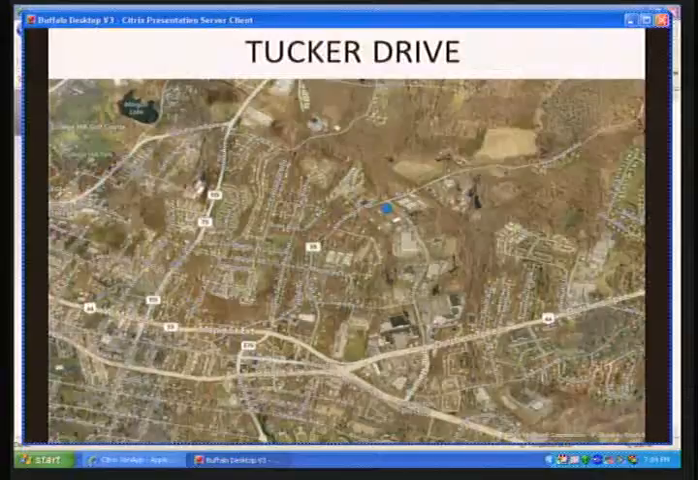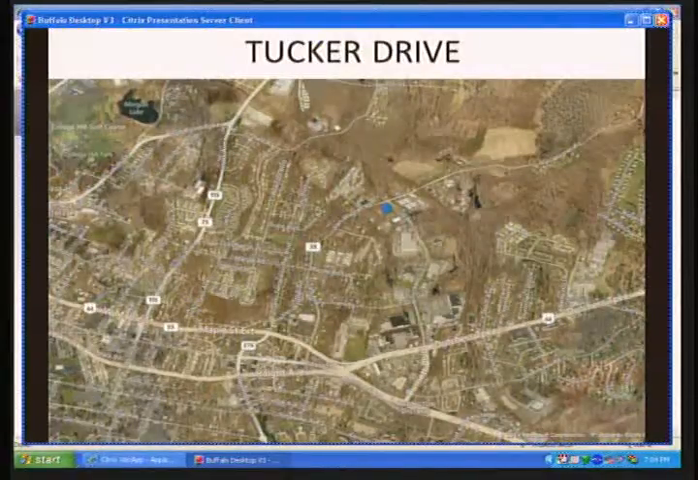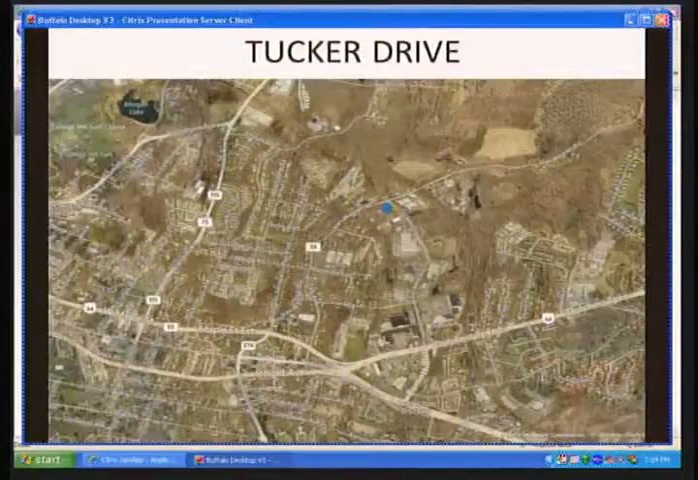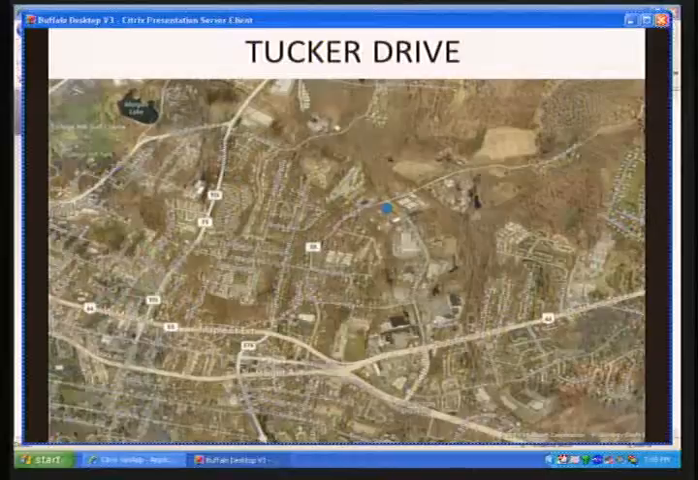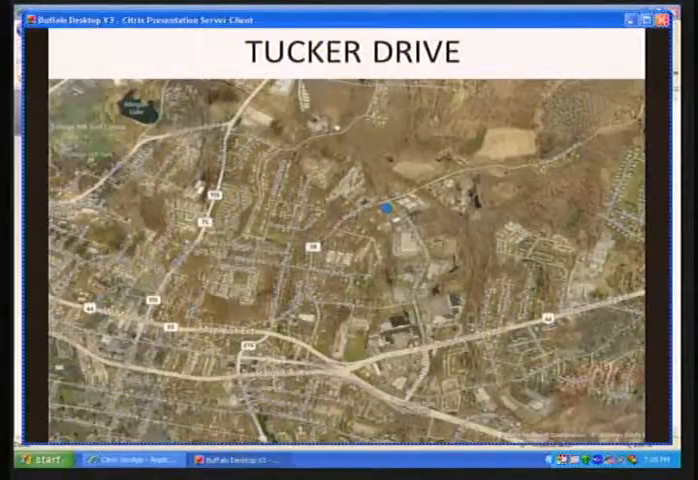The proposed site is located at the town's highway department garage up on Tucker Drive. It's probably less than about an eighth of a mile south of the intersection with Van Wagner Road. The zoning district is IH, but it is adjacent to a residential district. There are residences behind it.